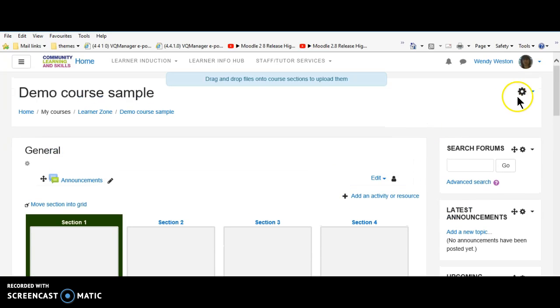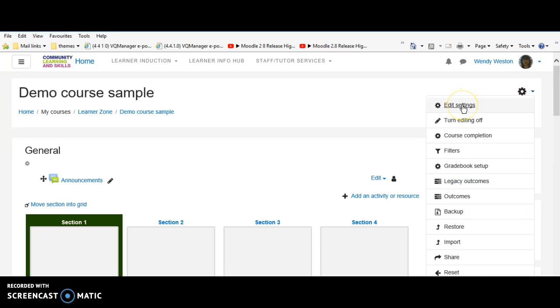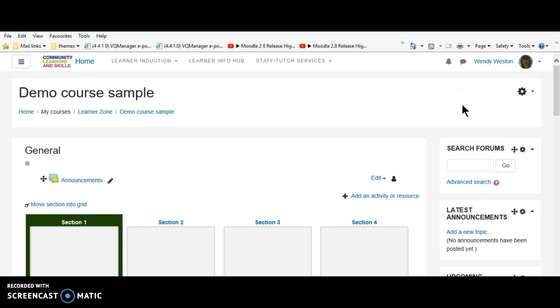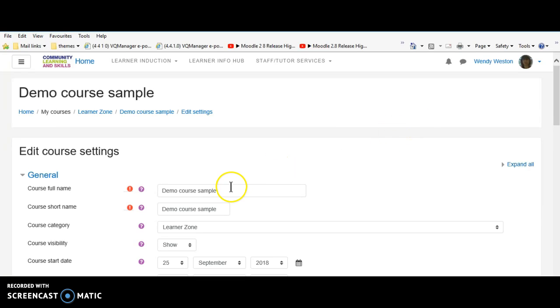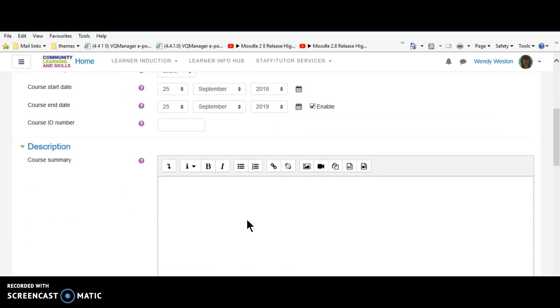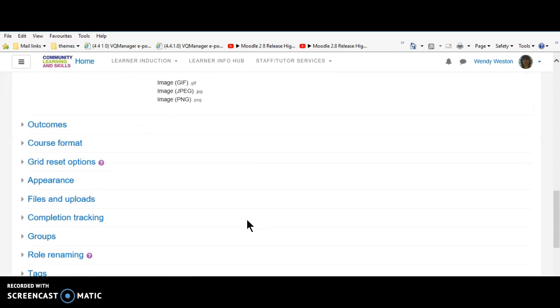Let's first just cover the course settings. If we click on the cog again, we can edit the settings of the course. On that settings button, that's where we can make some changes to the name of the course. I'm going to call my course Demo Course Sample, and I'm going to put Wendy Weston. And then scroll down the screen. Other areas you might want to change.